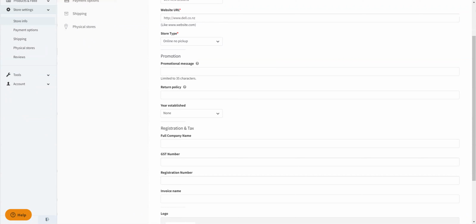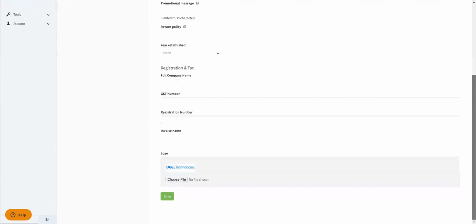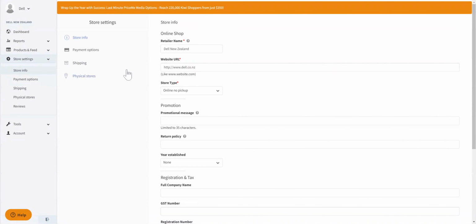This could be, for example, a cashback opportunity on a particular make or model or product or something along those lines. Return policy, the more information here, the better. Just gives more for the consumer to consider when they're shopping online.